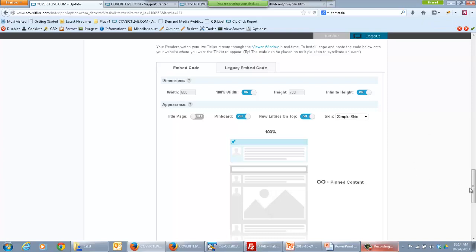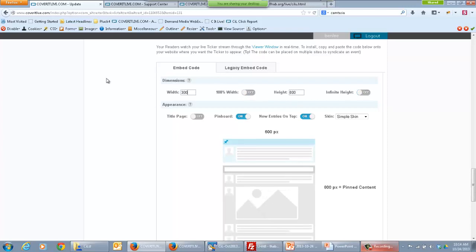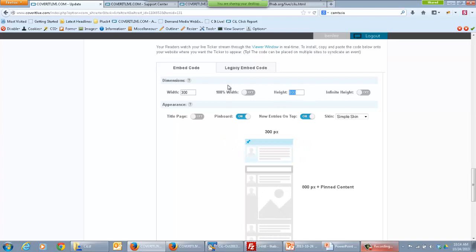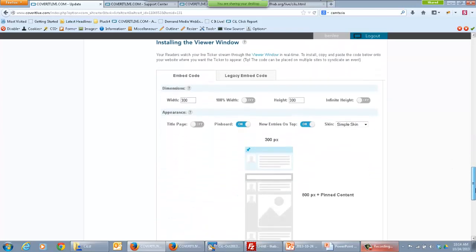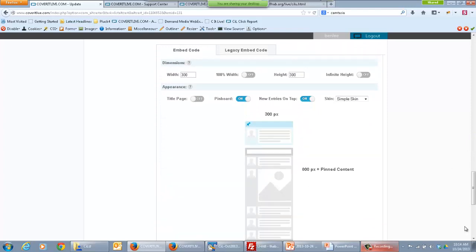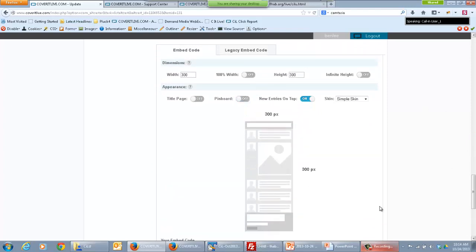But if you want a teaser or a preview that exists maybe on the right rail or on a sidebar or something on some of your other pages, then you would come back and adjust and have a much smaller window. So maybe it's a 300 width by 300 high. You turn off infinite width, you turn off 100% height, maybe even turn off the pin boards. That way really what users are seeing are just the last few entries, and you use that as a teaser. So again, a lot of flexibility, so you can use this in different ways.